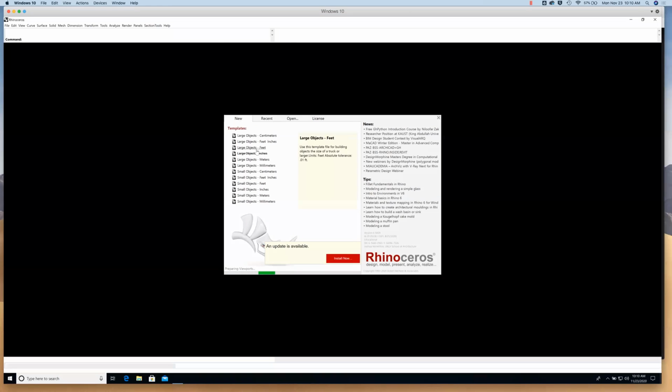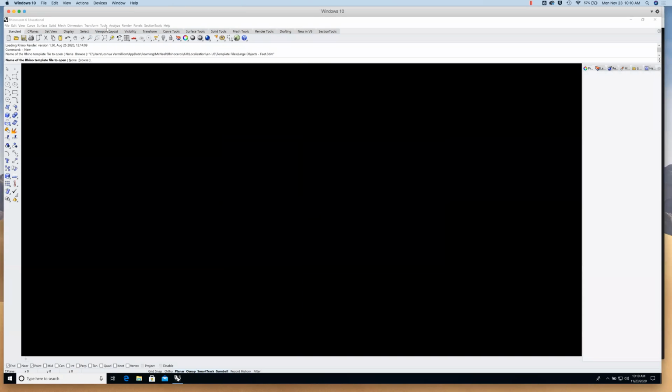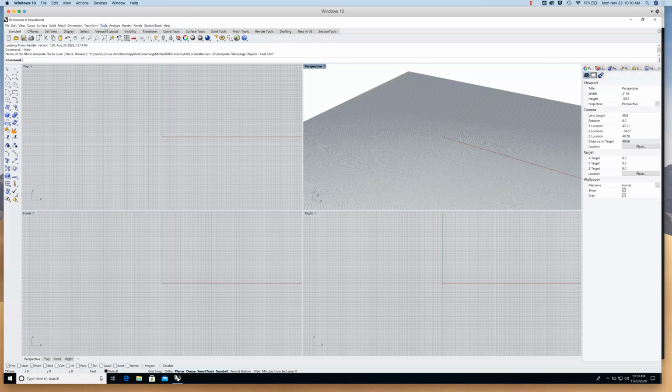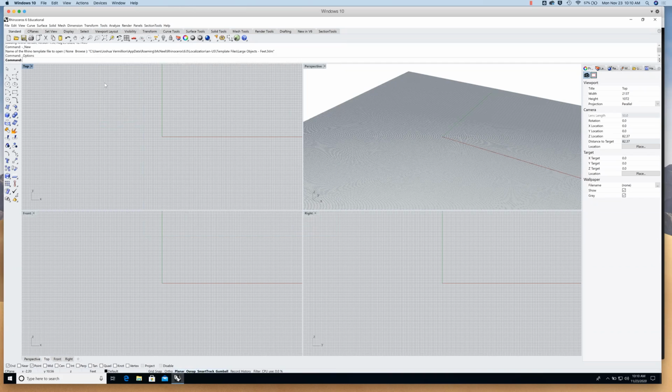I'll just go with new, and I'll go with large objects, feet. Again, remember, if feet aren't your default, you can go to Tools, Options, and go to Units, right? Change it to feet here. I'll just start a new file. Now I'll try to open up Grasshopper, and hopefully nothing weird happens here.